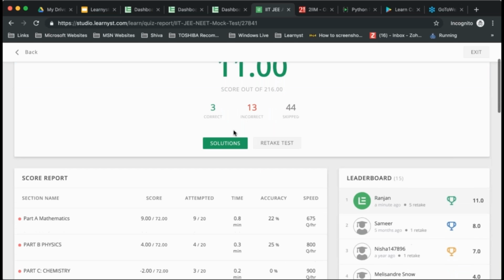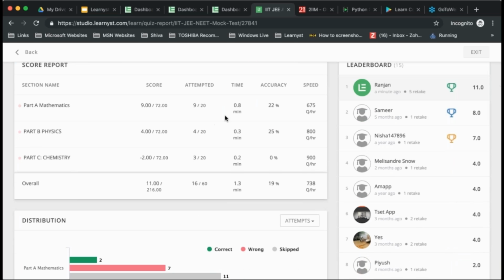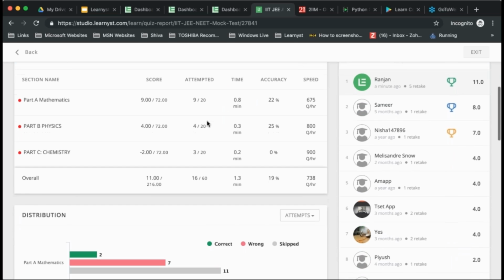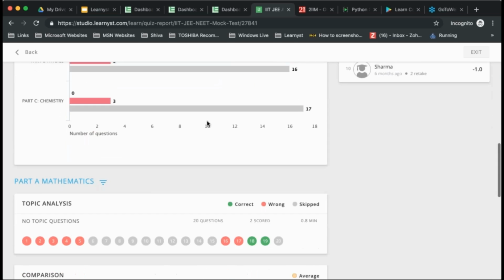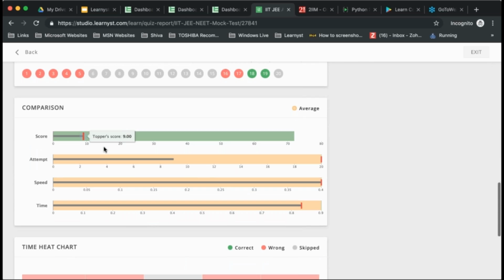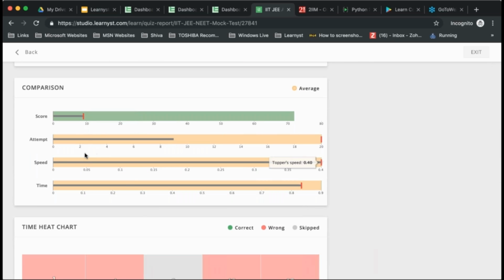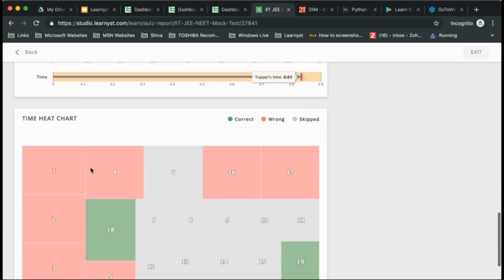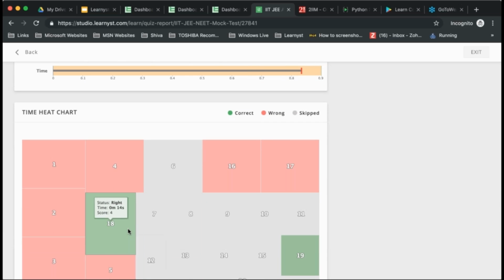This is the section-wise report I have against the speed, accuracy, and time, right? And this is a distribution across the section. And this is a comparison chart against the topper. Again, it's mapped on the score, attempt, speed, and time. This is a heat chart, which tells the learner where he has spent more time and whether he has got the question right or not.